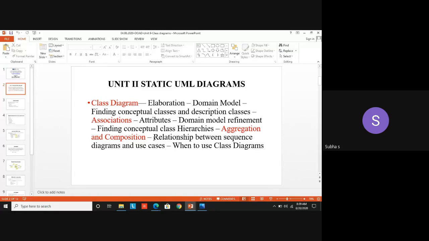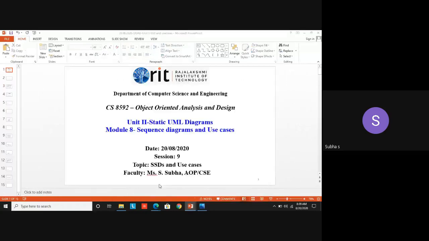Now the last two topics: the relationship between sequence diagrams and use cases, and when to use class diagram. This is a very common thing we often discussed in the previous sessions, where we have to use the class diagram and what kind of perspectives we have. That is only mentioned in the last topic, when to use class diagram. This we have covered already. Anyway, we have a quick revision in the last slide. So we are moving to the end of the second unit, the relationship between sequence diagrams and use cases.